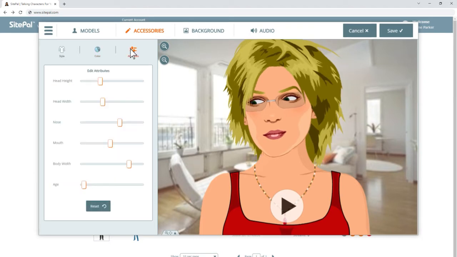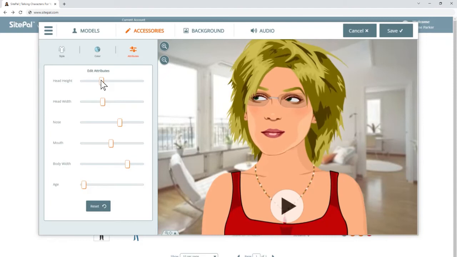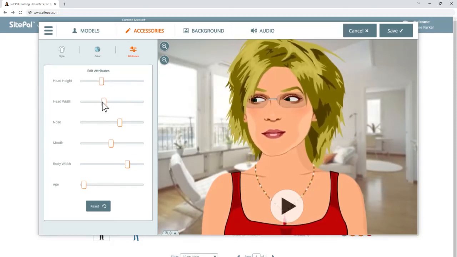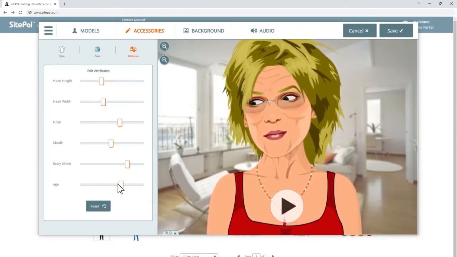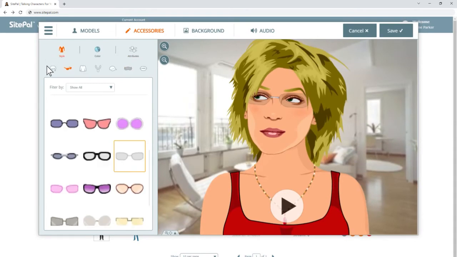Next, let's play around with attributes. I can change the size of the mouth, the nose, the body, and the head. Some 2D models also support aging, as you can see here. It is worth noting that not all models support all options. If you select a model and find that certain accessories are unavailable, that simply means they were not implemented for that model.